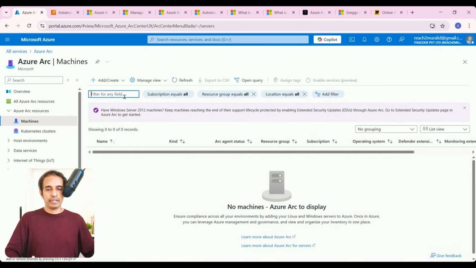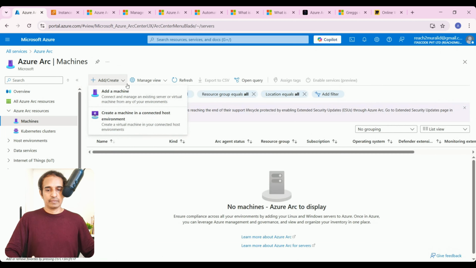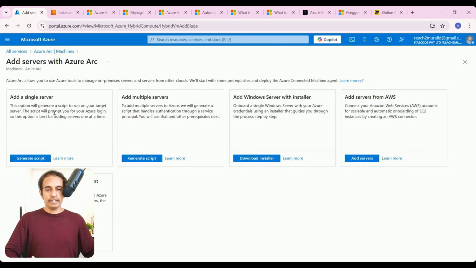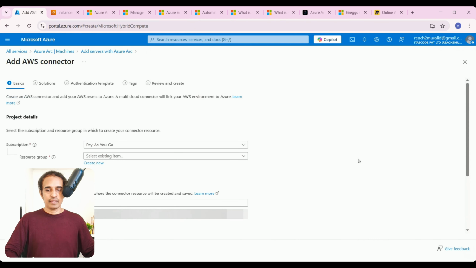Now I'm trying to add my machines, AWS machines. Add machine, connect and manage existing servers or virtual machine from any of your environment, right? Whatever environment is there. So just see, here it is showing multiple options. Single server, multiple servers, Windows servers with installer, AWS servers, right? And update management. Now let us try to add servers.